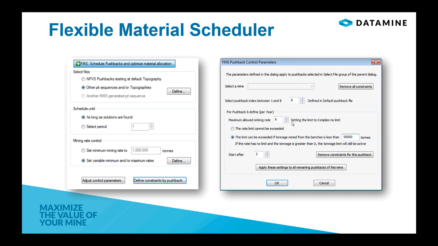In this project, I have 8 pushbacks, and for 6 of my pushbacks, I want to apply a maximum sinking rate of 6. And I can optionally select which benches should be counted towards this sinking rate limit. For example, I have selected here that only benches that have more than 50,000 tons should count towards this limit of 6.